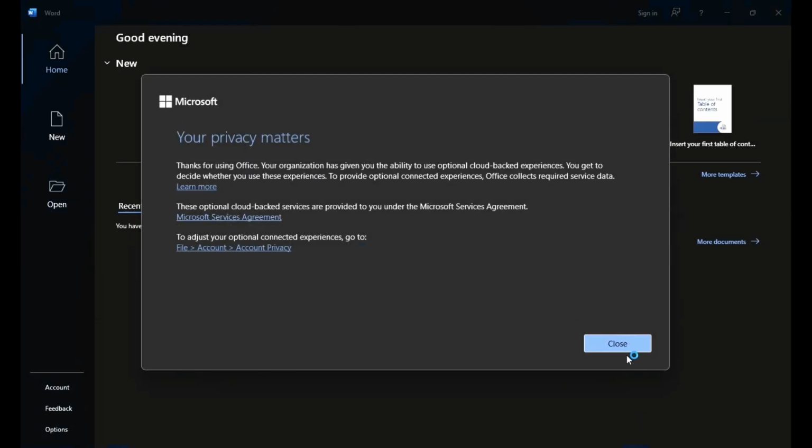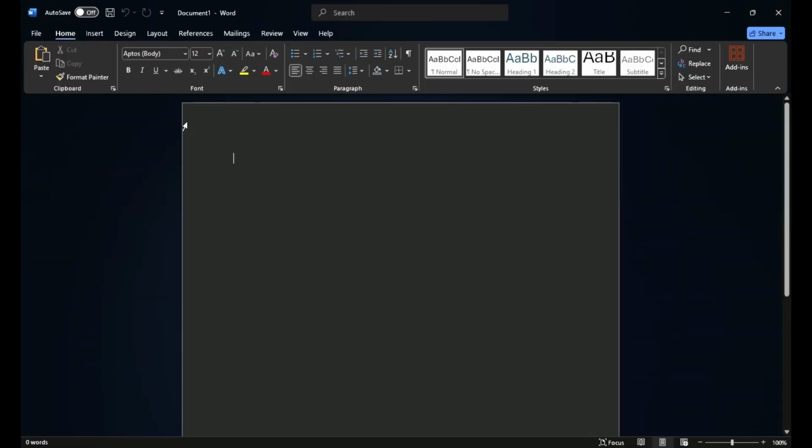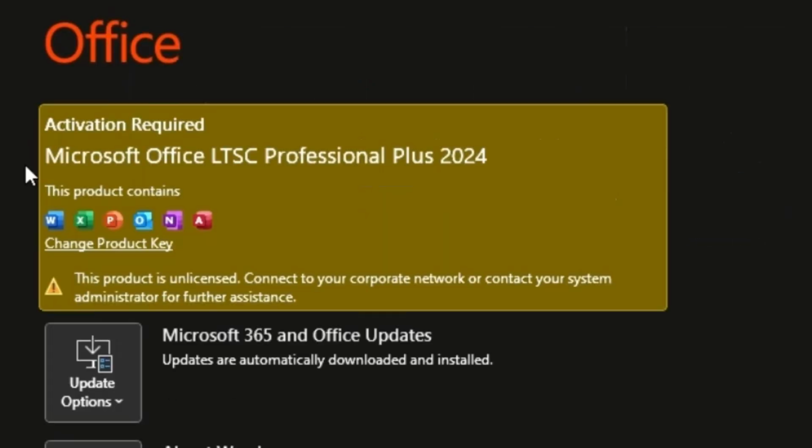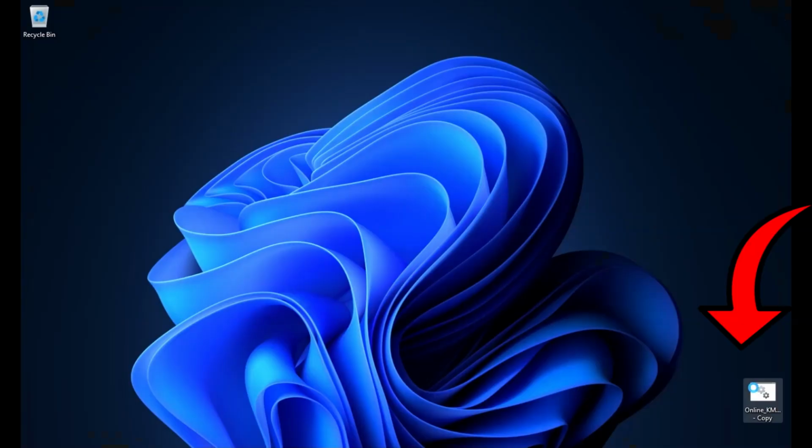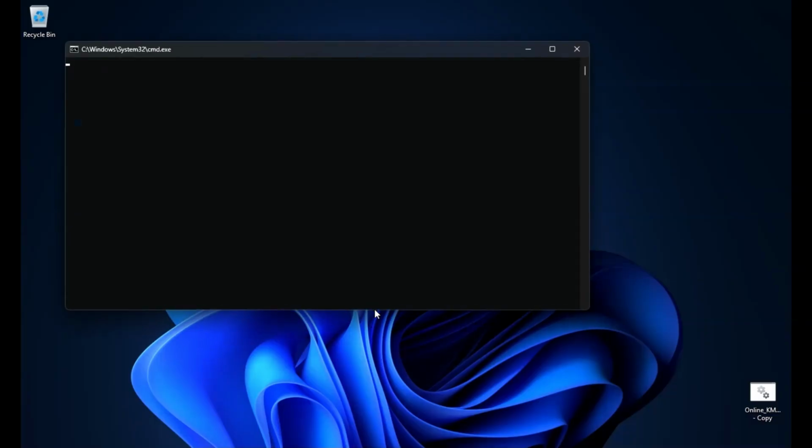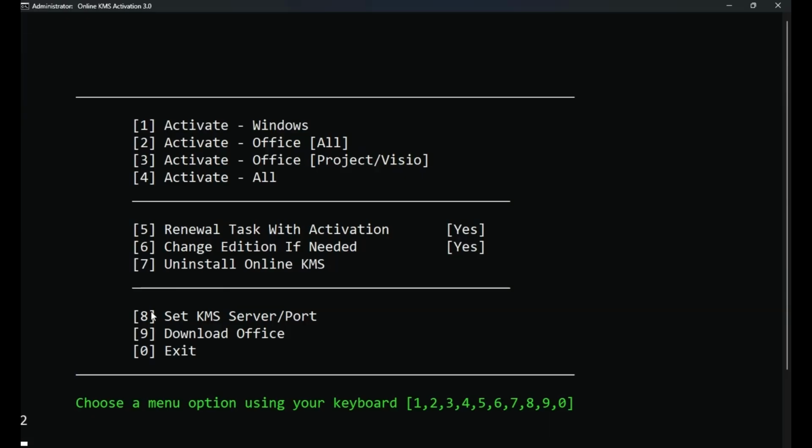Step 4. Activate Office. Now that Office is installed, you might see a message saying it's not activated. No worries. Just go to the video description or pinned comment and download the activation file provided. After downloading, right-click the file and run it as administrator. When the menu appears, type 2 to start the activation process.